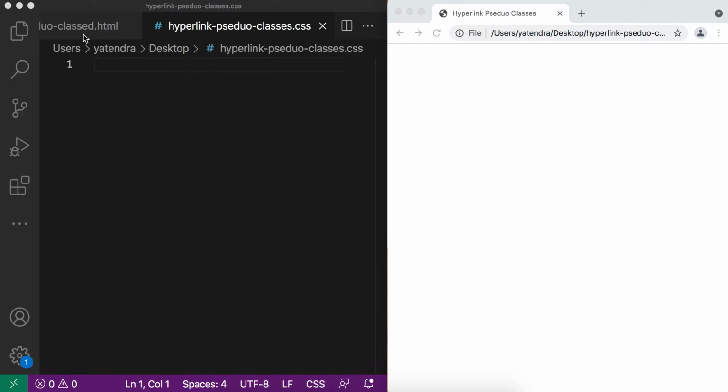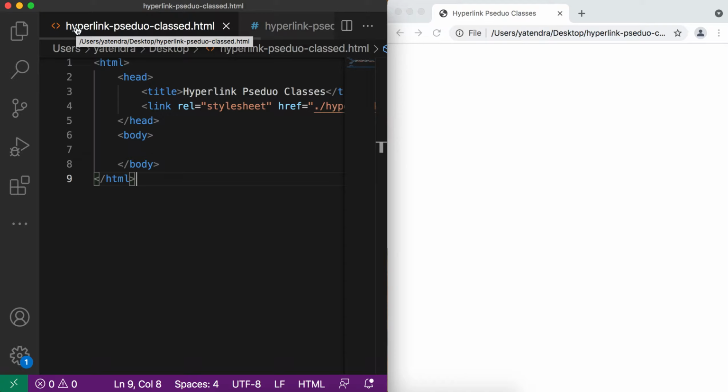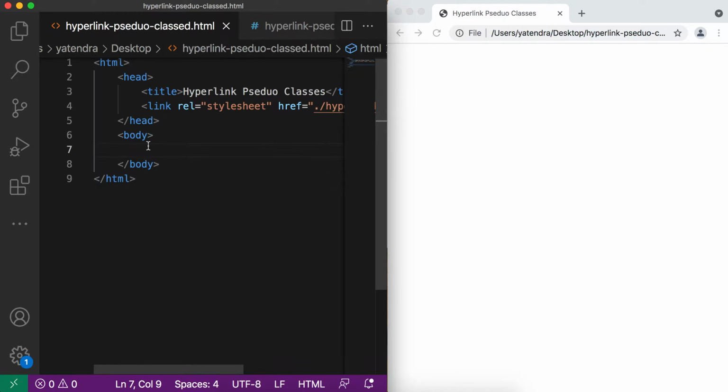So today we will learn some more pseudo classes in CSS. So let's start without wasting time. Today we will learn the following pseudo classes.